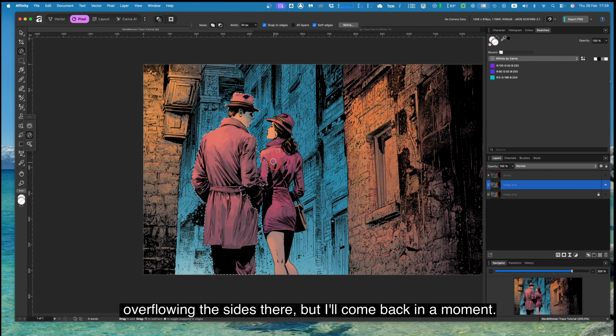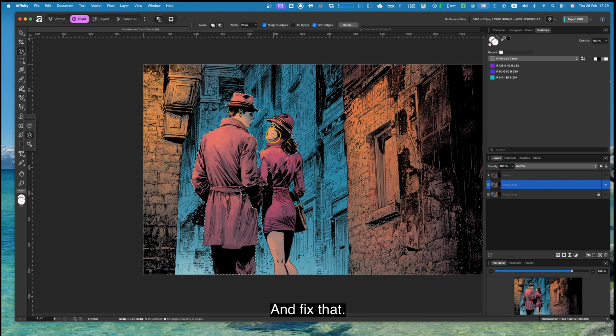Now you can see it's overflowing the sides there, but I'll come back in a moment and fix that. Make sure I've got the girl's nose and her eyes and her hat. There we go, up on the hat. Down the side, down her arm. There we go. There we go.